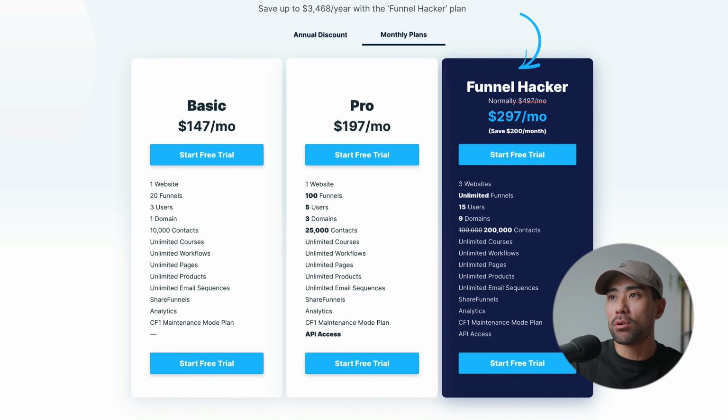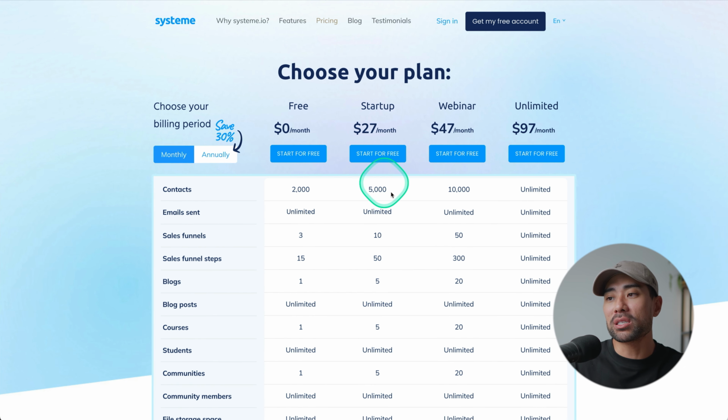Of course, you get more, but in comparison, if you're just starting out and you're not looking to spend so much on all these platforms, then these may be some of the other options. Even at the highest plan, unlimited, it's just $97 per month, and everything else then turns into unlimited contacts, unlimited email sends, that's with all, unlimited sales funnels, and the rest as well.